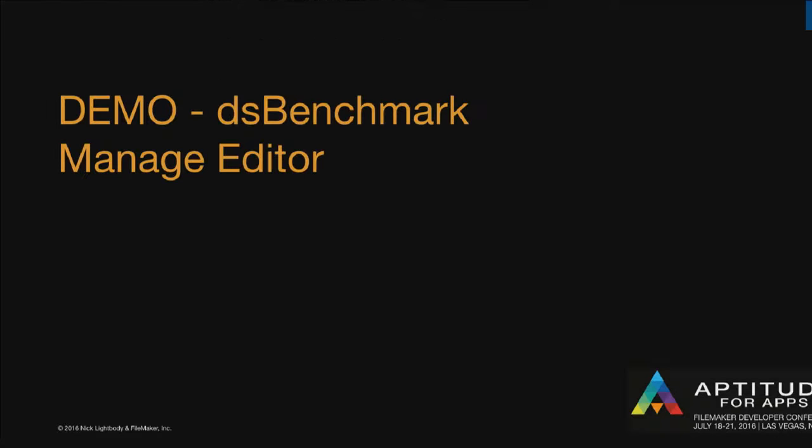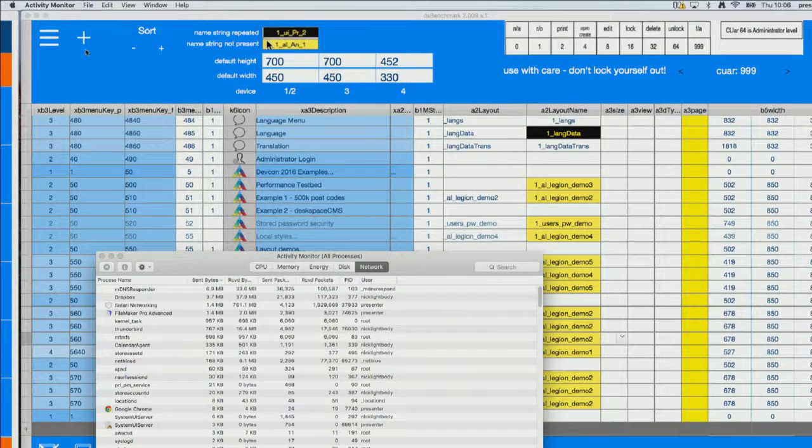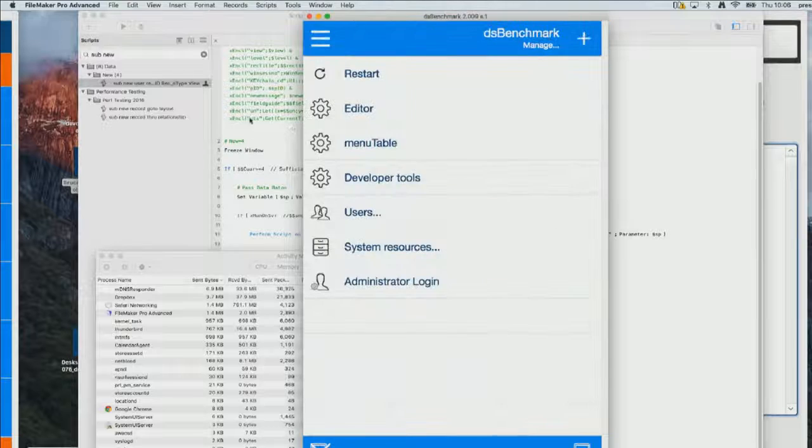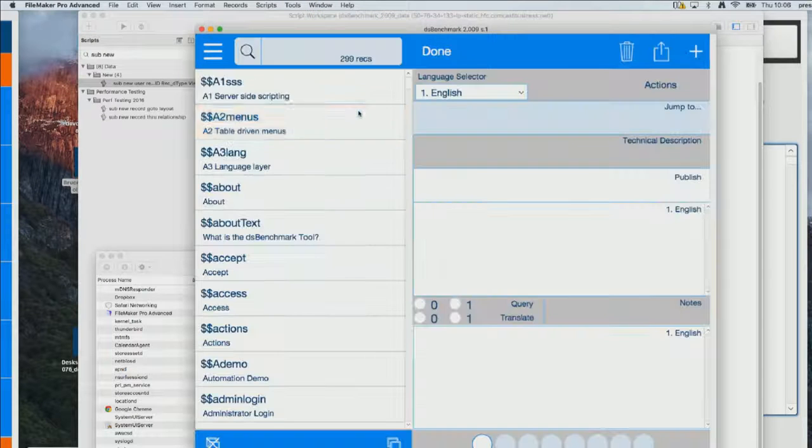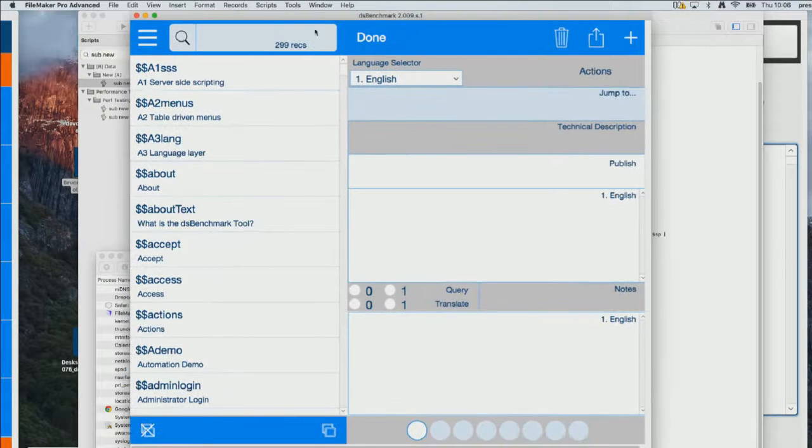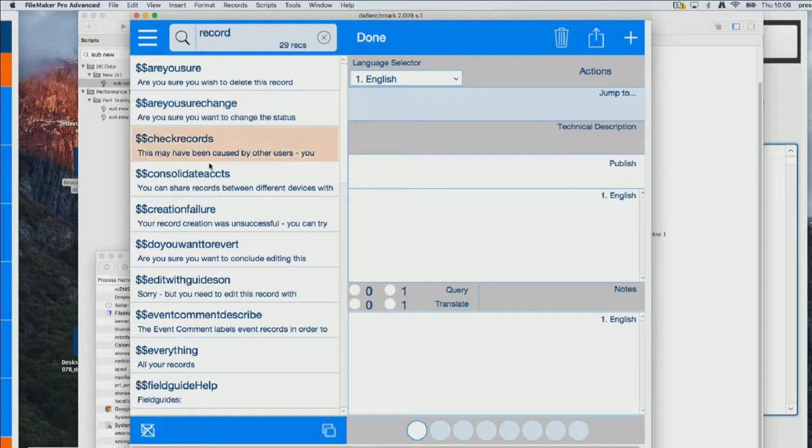We put each language in different repetition, and I'm going to show you now how we do that again in DS Benchmark. If we go back to this editor, we had the menu editor, and now we've got the language editor. If I want to call in here, say, record, here are all the language items that include the word record, in the global variable that's used in the interface or in the data behind it.